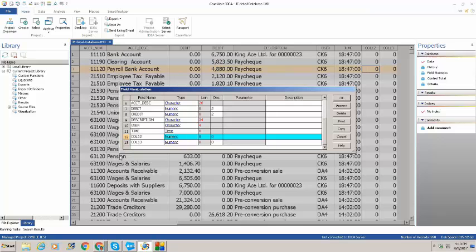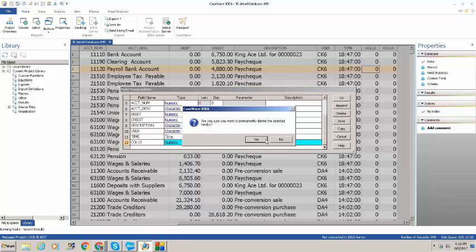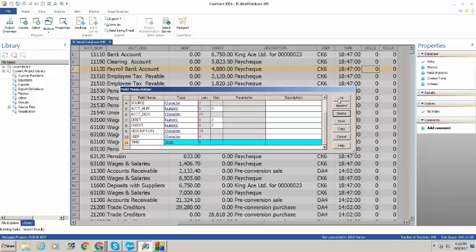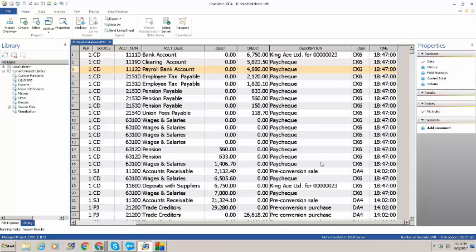So let's get rid of those first. Open that up, delete, and column 13, delete. So now when I hit OK, it will force that across the file and record it in history. The second thing we want to do is bring our debit and credit together.